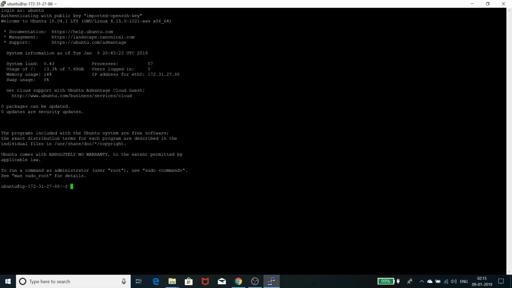After I log into the server, let me run sudo docker version. You can see that sudo says docker command not found. That means currently in this system Docker is not installed. So let's install Docker into it. To install Docker, you have a command called snap install docker. So let's do that.